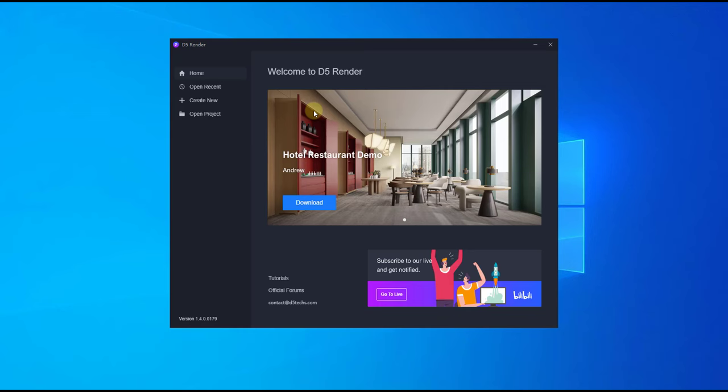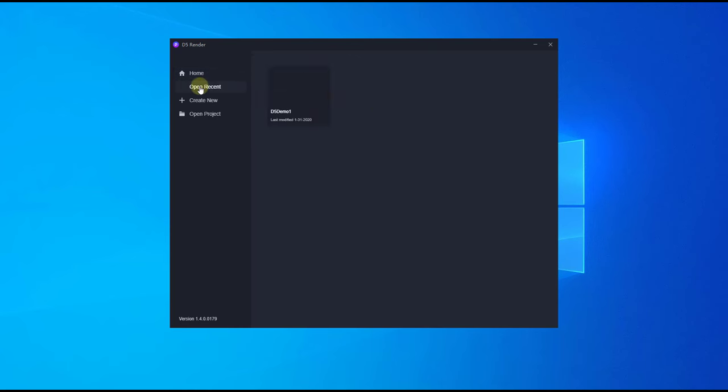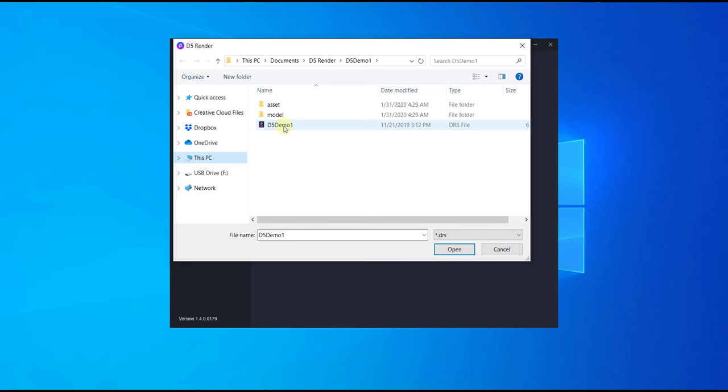All right, so when you first open up D5 Render, the first thing you're going to notice is there's a demo file in here. You're going to want to download that file because we're going to use that to follow along and show you around the program. When you first open this up, on the left-hand side, there are options for opening recent files, as well as creating new files and opening projects. In this situation, we're going to want to go to open project, then find the folder with that demo in it and double click on that to open it.